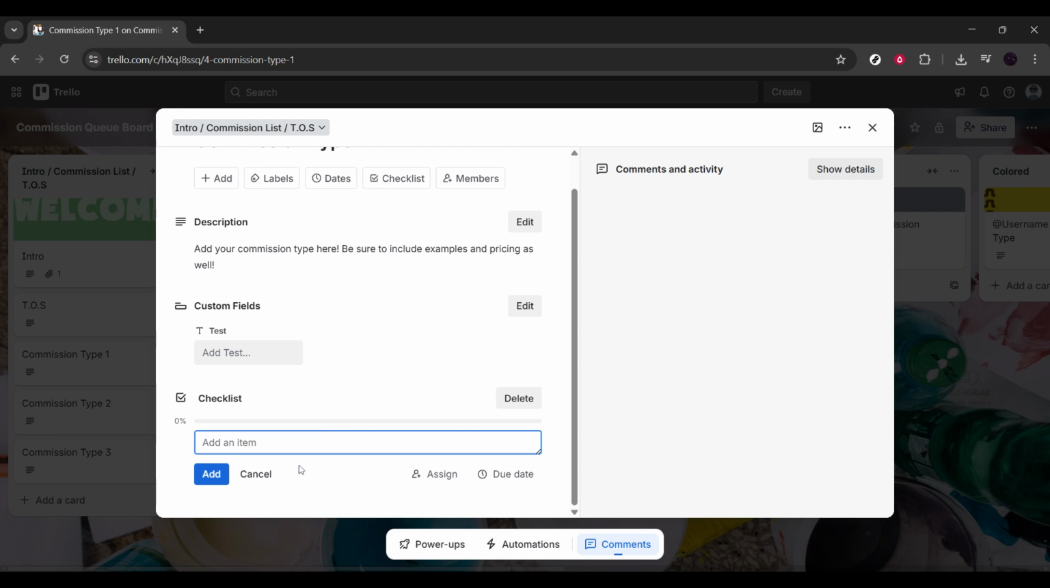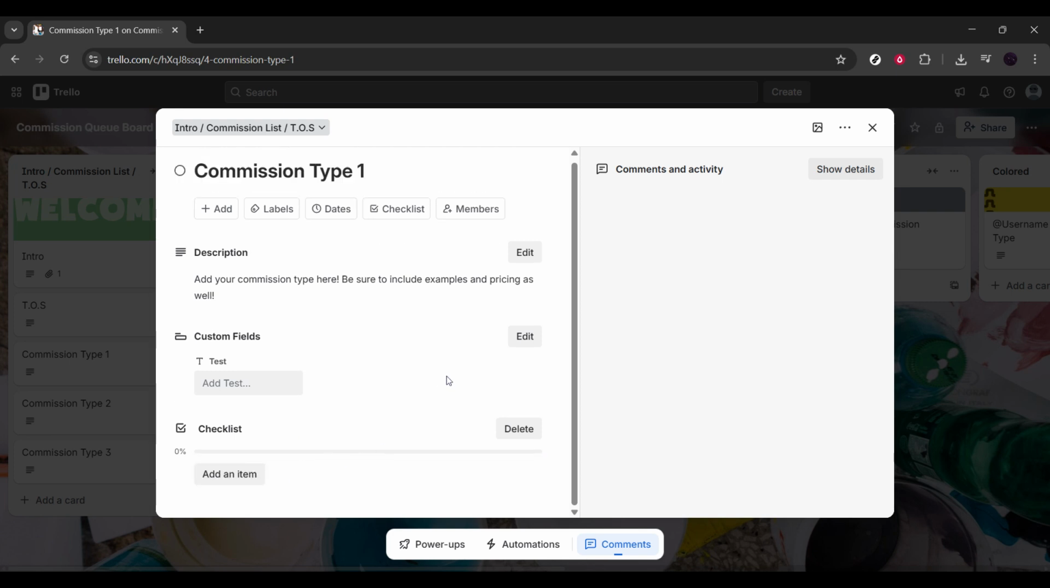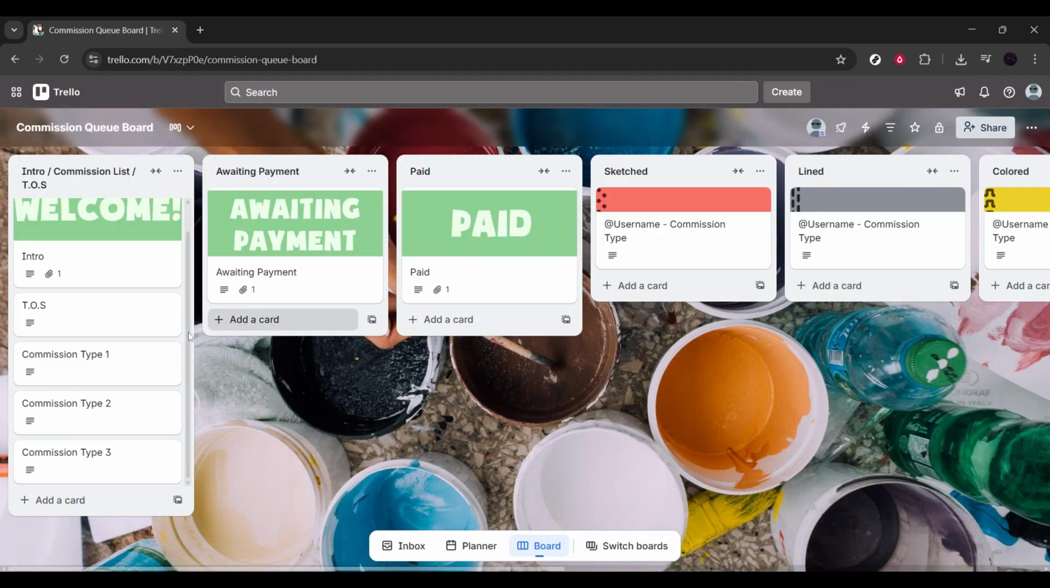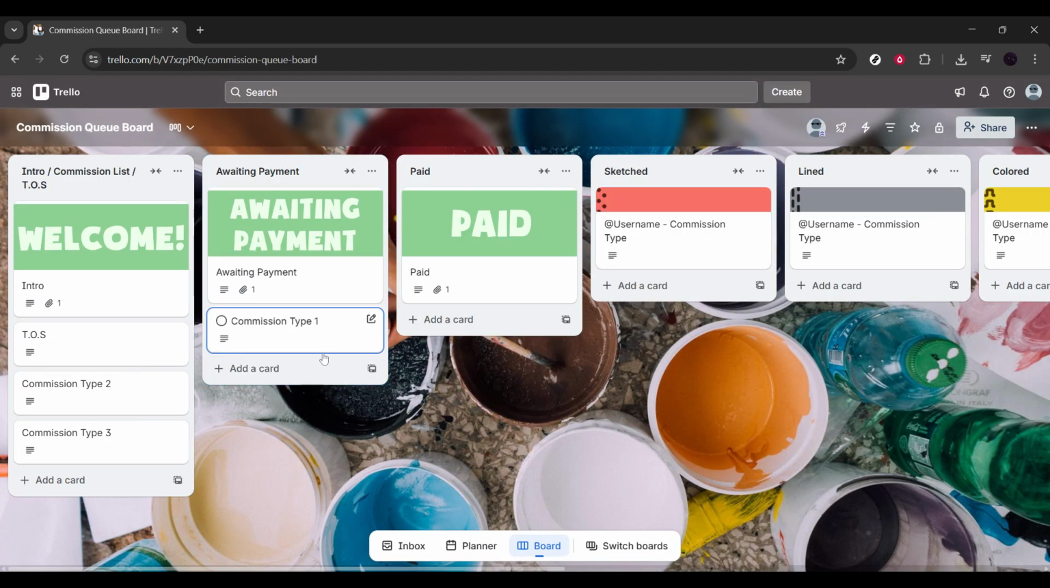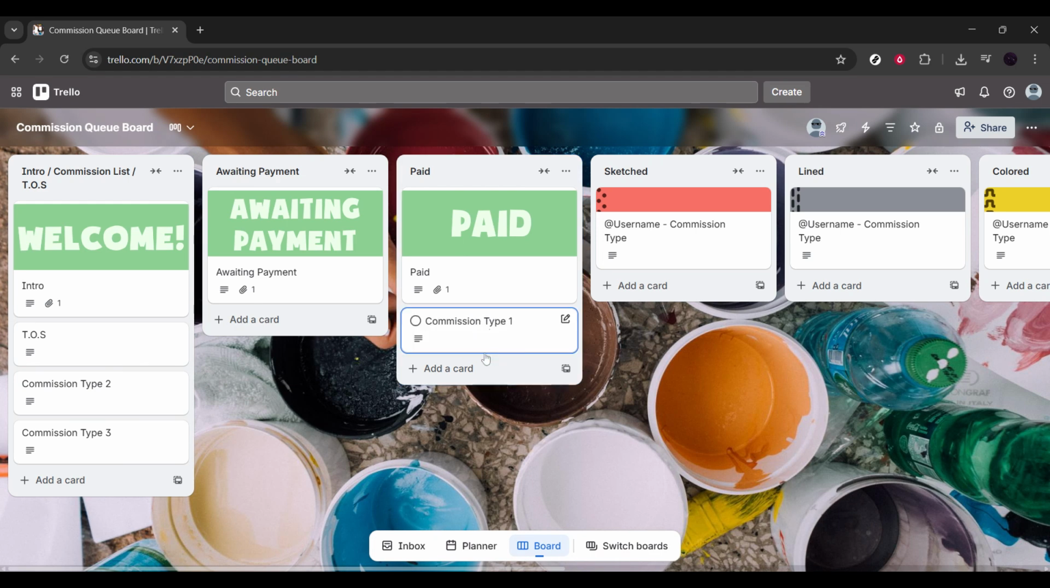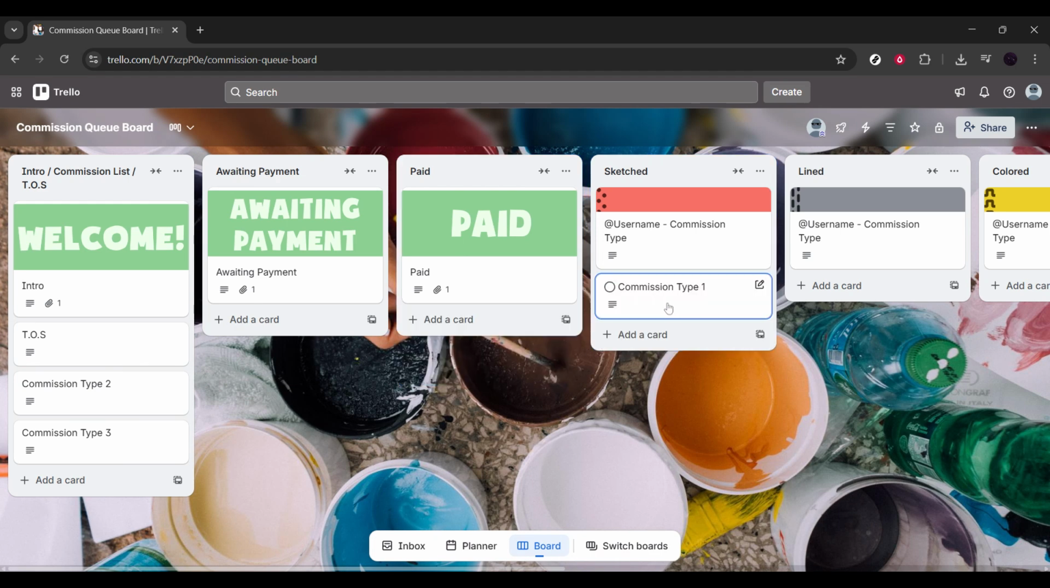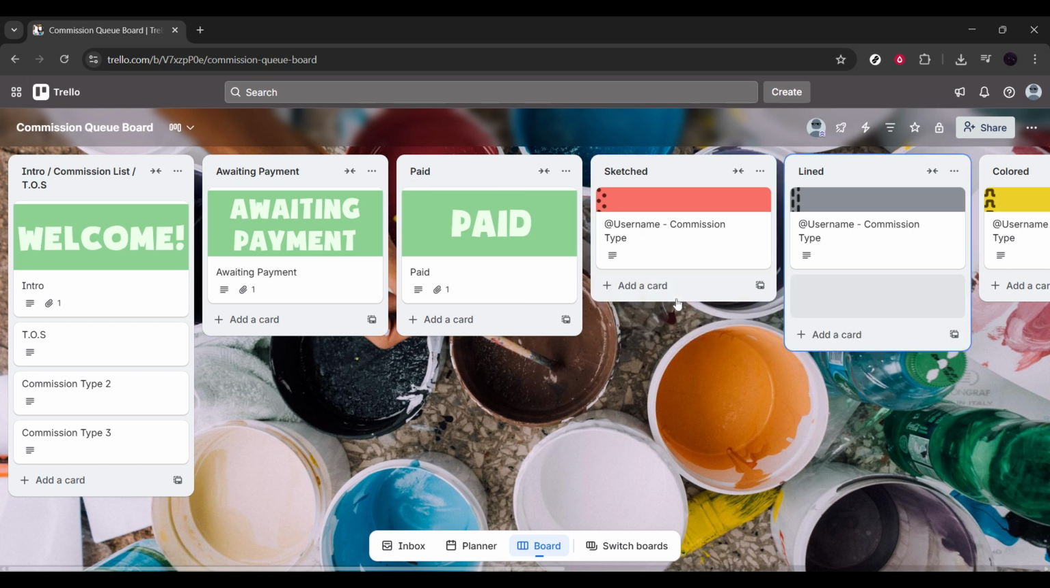Now here's where the magic happens. As a commission progresses, simply drag and drop the card from one list to the next. Move it from inquiries to confirmed once payment is received. Then drag it to in progress when you start working. If you're waiting for feedback, move it to waiting on client. When it's finished, place it under ready for delivery, and finally, completed once everything is done. This visual pipeline makes your workload crystal clear at a glance.